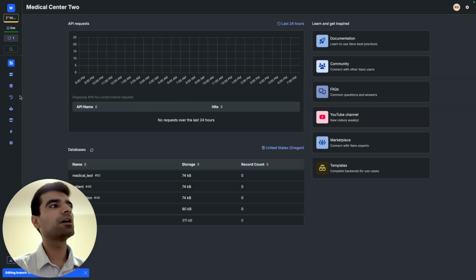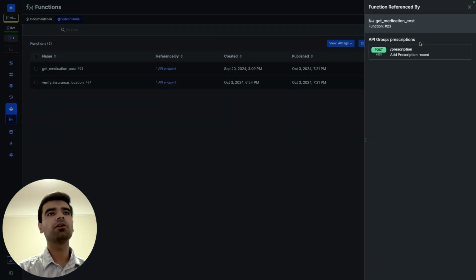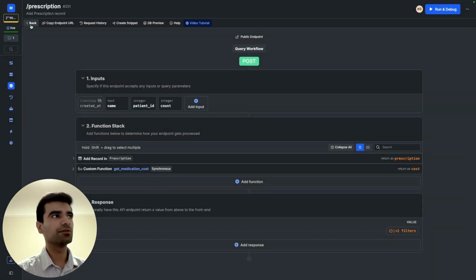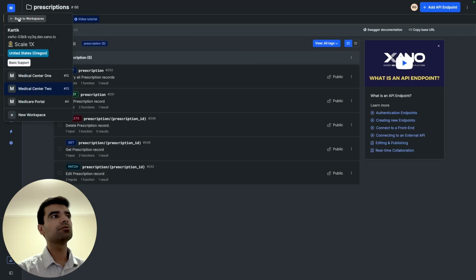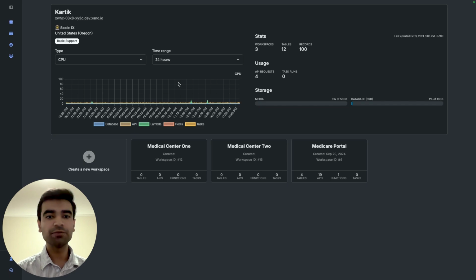And if I edit the branch and go to my functions, I'll see both of my functions here and all of my APIs here. So Xano Link allows you to quickly make changes and push them to one or multiple workspaces while making sure that your data is isolated, as well as any changes you make individually in those workspaces are also isolated by the workspaces themselves.